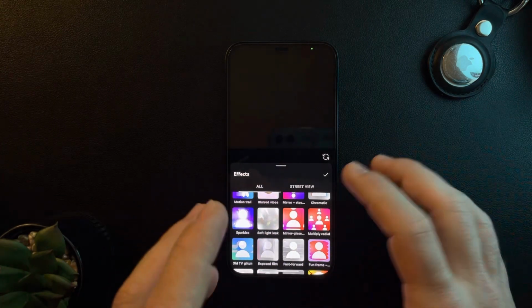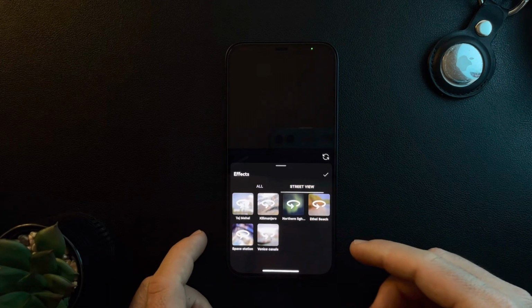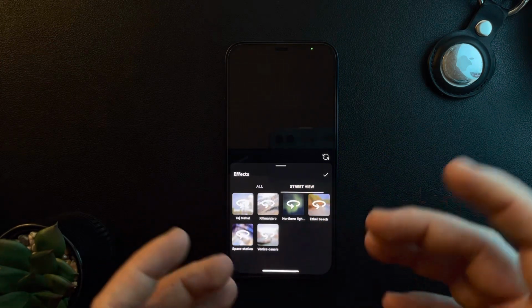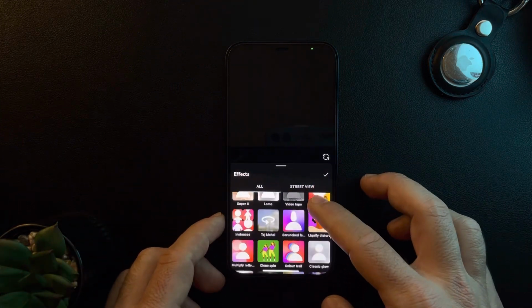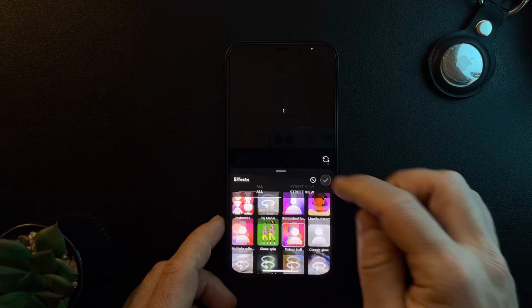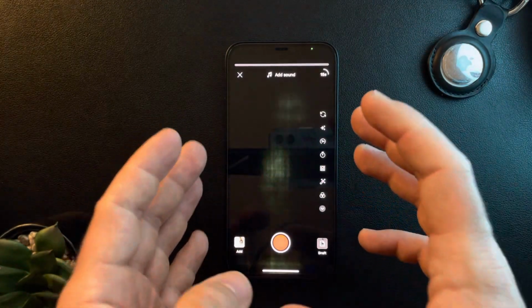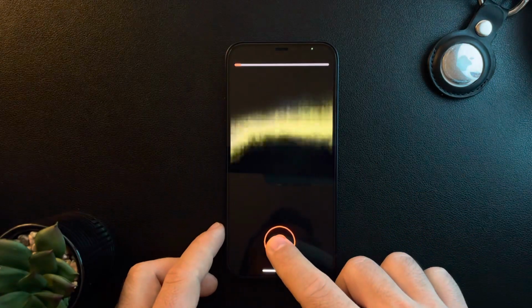If you want to use the street view effect, you can switch here and choose from all these locations. This list might be also longer when you watch this video because they are always updating it. So this is how you can use the effect. Just choose one, tap on the OK icon, and you can choose the effect while recording.